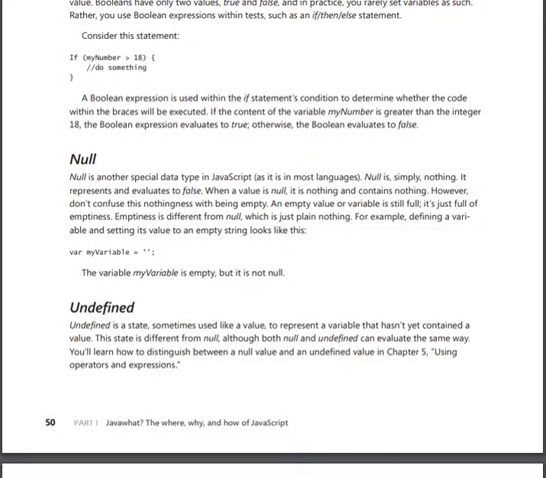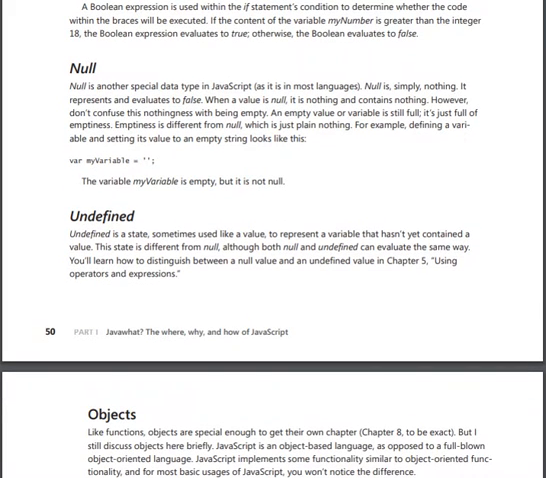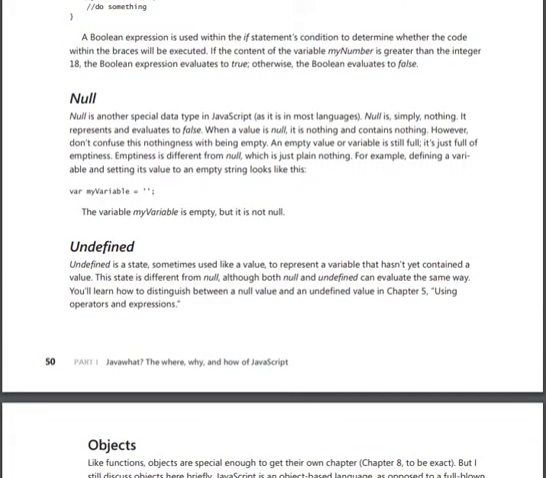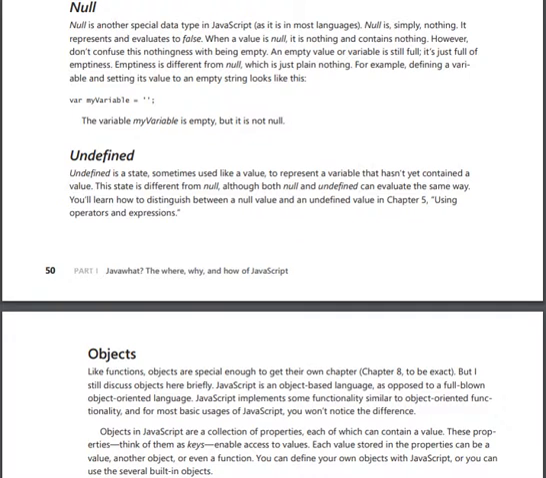Undefined is a state, sometimes used like a value to represent a variable that hasn't yet contained a value. This state is different from null. Although both null and undefined can evaluate the same way, you'll learn how to distinguish between a null value and an undefined value in Chapter 5 using operators and expressions.